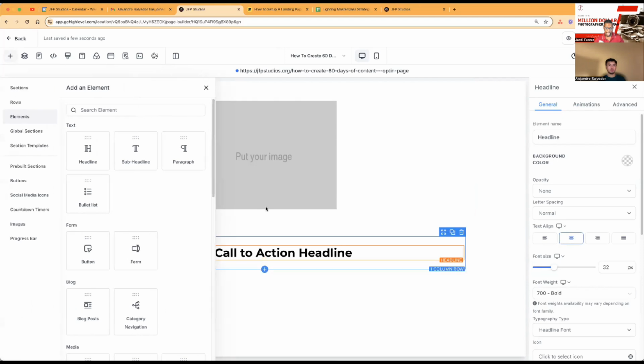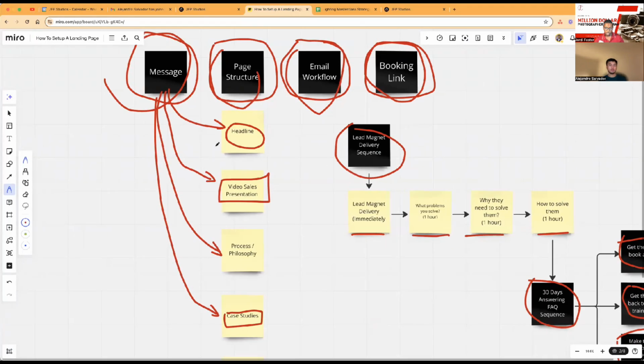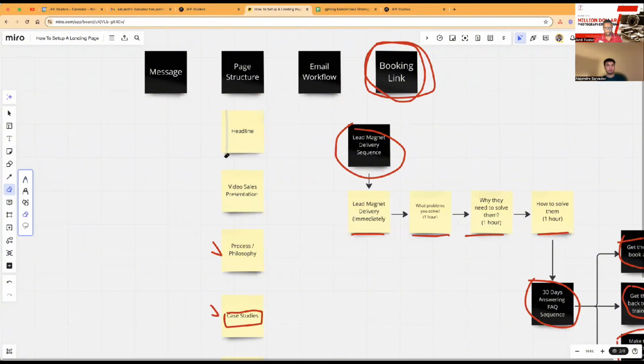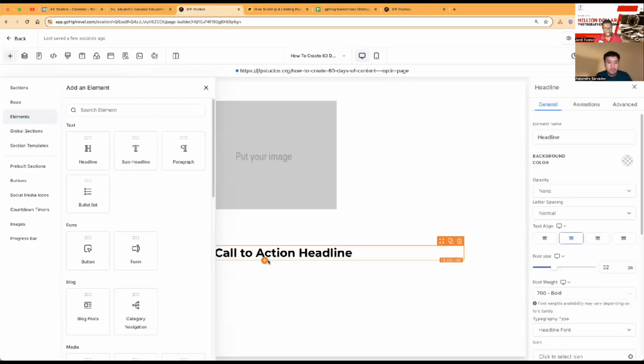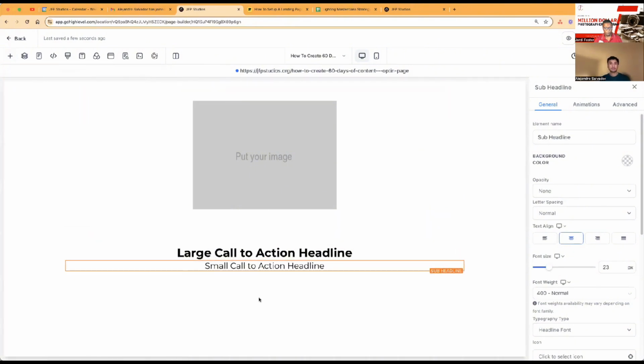Right below my headline, and remember what I'm following here is the structure. So I'm going to erase all of this and just do it piece by piece. So now I'm just building out the structure of the page. So I'm going to set up my headline. So that's my headline. And now I'm going to set up my subheadline. There we go. We're making progress so far.